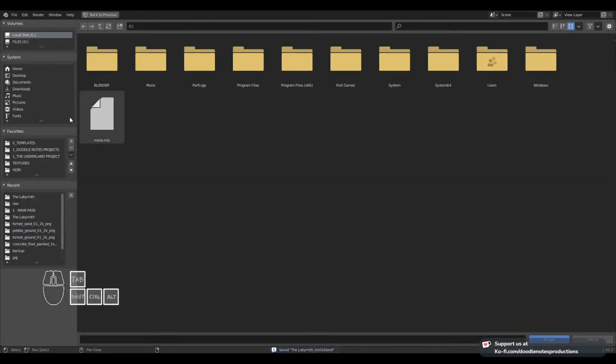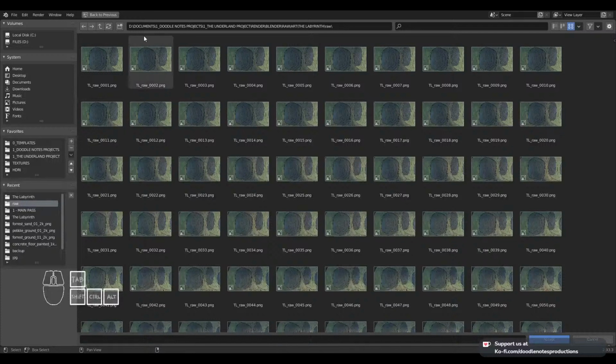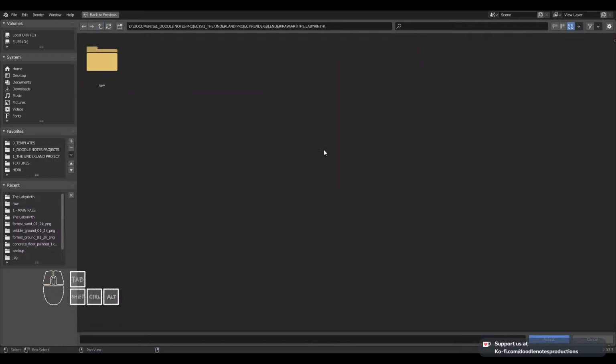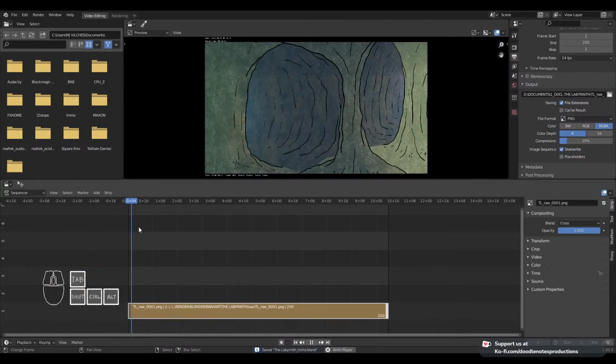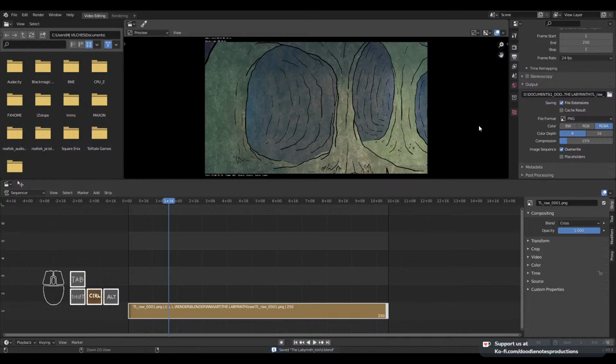And then I'm also going to set the folder here. I'm going to put it on the Labyrinth folder right here. Call this stl_raw. I'm not going to be using this for the final animation, by the way. This is just a tutorial thing. So we have our animation here. Nice.